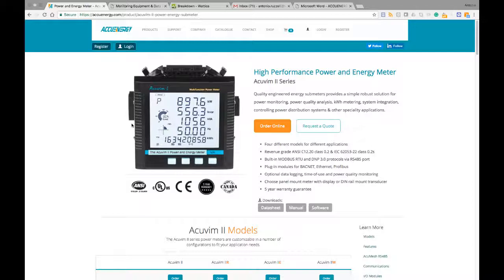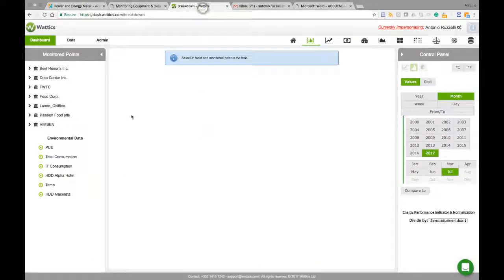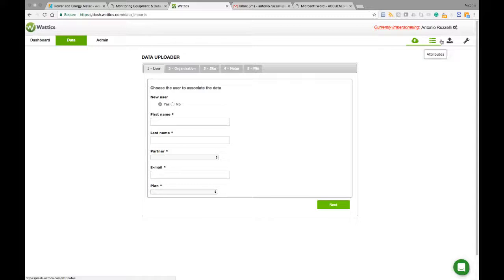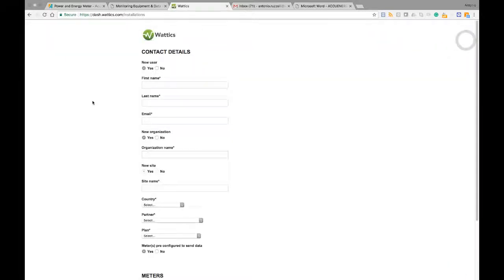So the first step in order for the data to be pushed correctly is to go on your dashboard. Let's suppose that you want to add the meter in a new organization, a new site, and create a new meter called main supply. So we go to data. You should have this tab enabled called installations. Get in touch with us if you don't have it enabled.